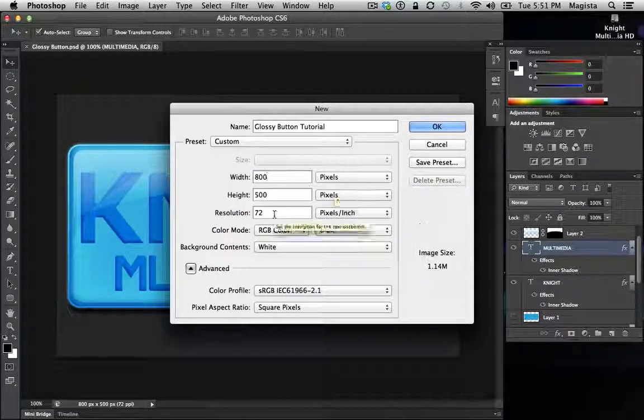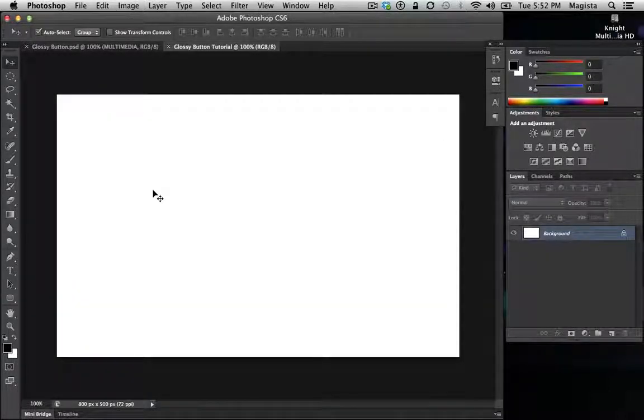Make sure it's pixels. Now you can set the resolution to whatever you like, but in reality your computer screen can only see up to 72 pixels per inch, so it just really depends. I usually work with 300 pixels per inch because I like to be able to go back and forth between higher resolution projects and smaller projects, so it's more flexible for me. But for this example, we're just going to go with 72 pixels.